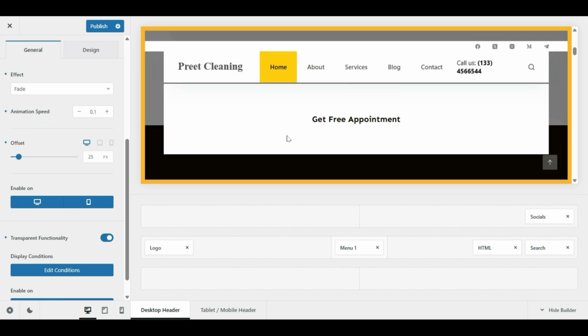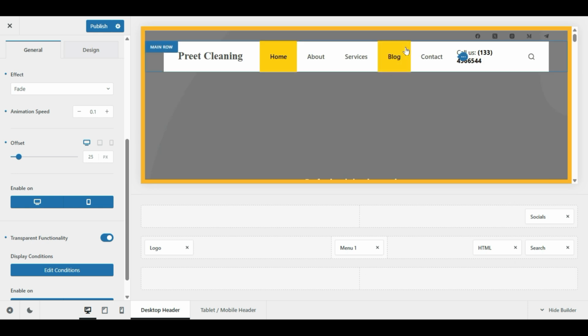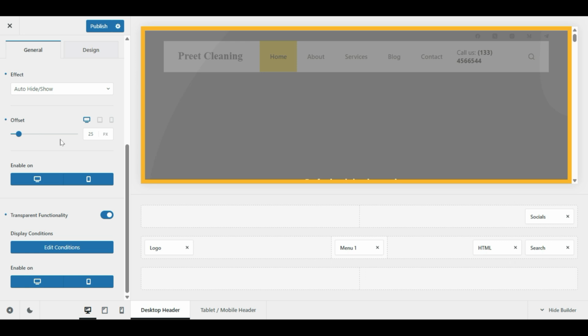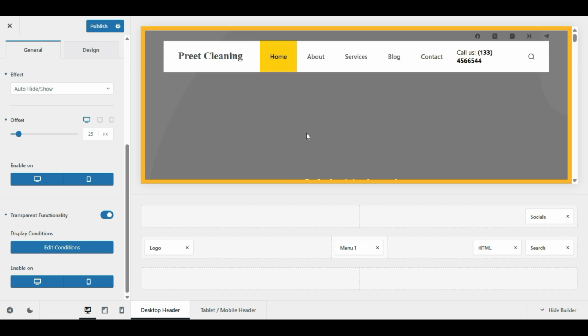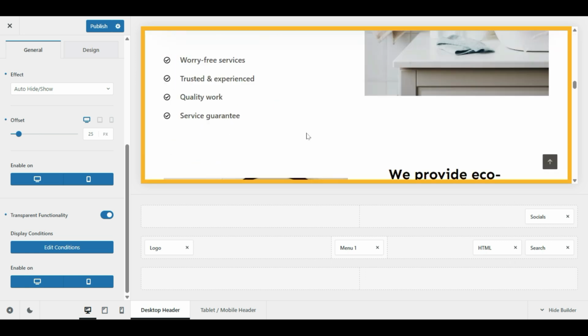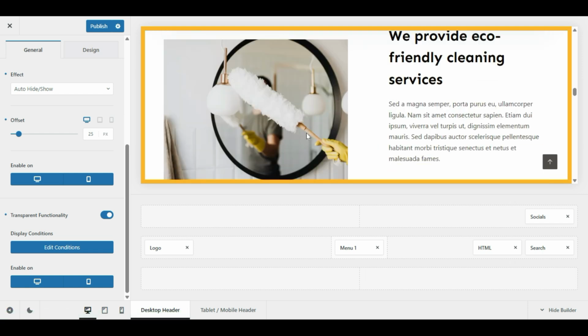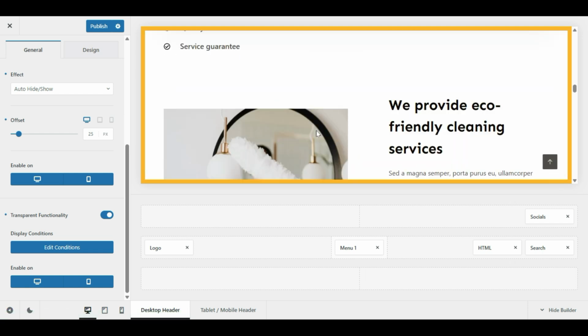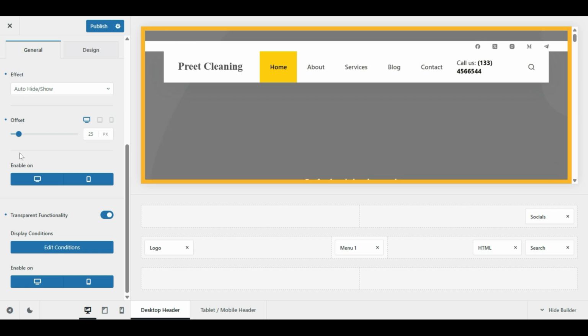Yeah, upon the hover, your header will fade, auto hide or show. Okay, when you scroll up it will show, scroll down not show.